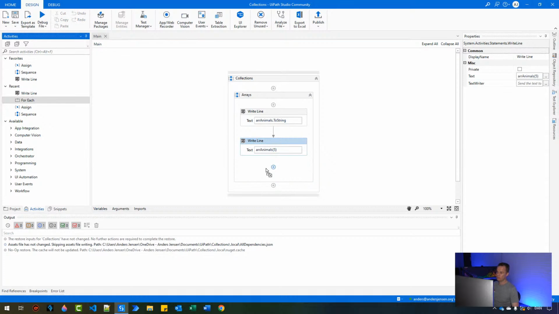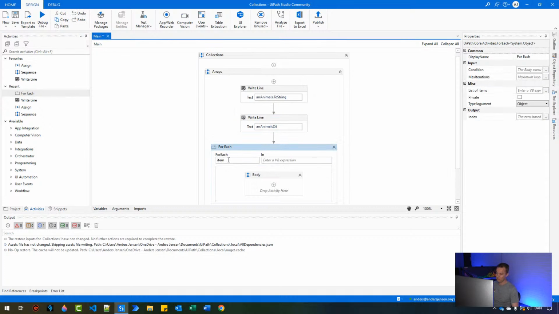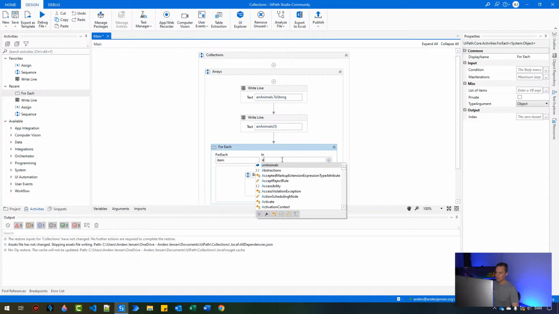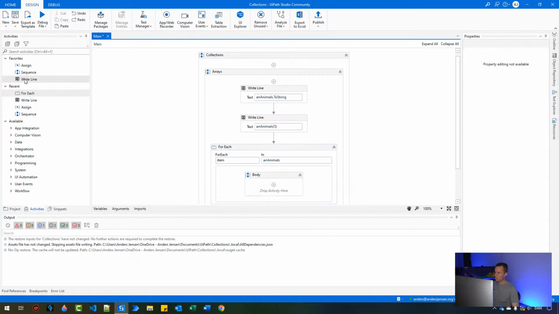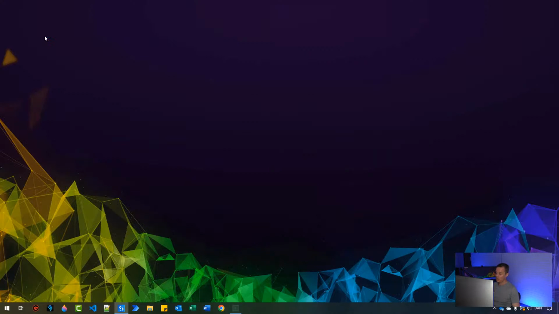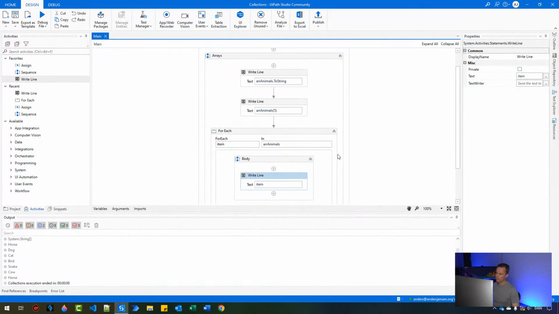So I'll drag in the For Each here. I'll say For Each item in, and I'll make sure that, now you can see that I can see my array. So then I'll say For Each item in array of animals, then I want to write out this item or animal. Now we are not getting any mistakes, and I think we can also delete these, and I can rename this to animal.